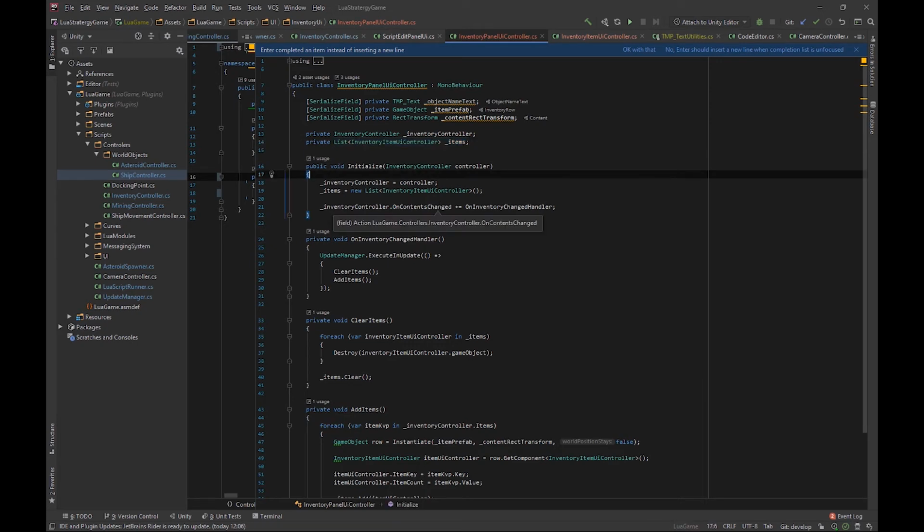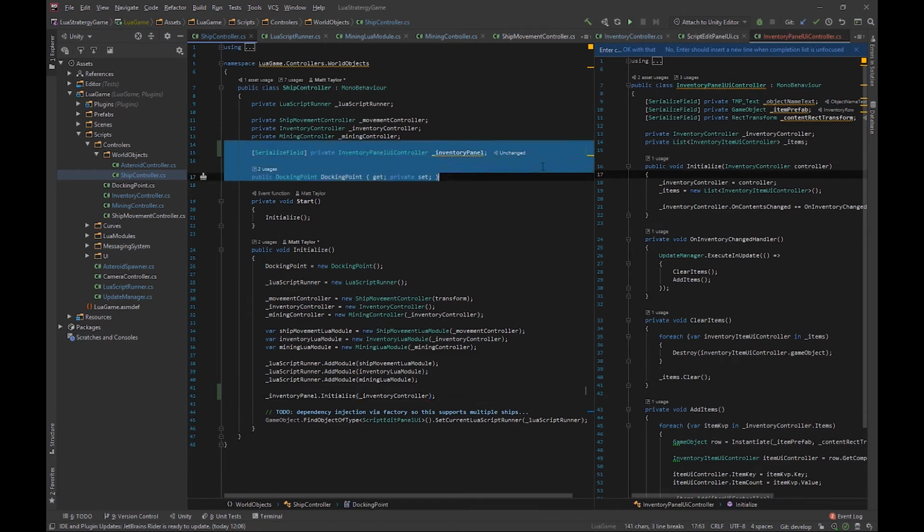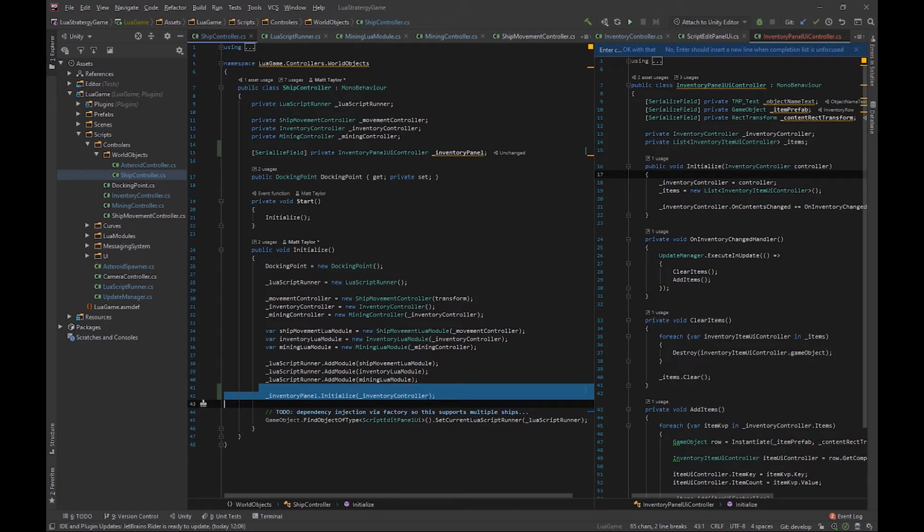The initialize method is currently called from the ship controller. As you can see, I've just basically added a temporary serialized field for the inventory panel, and I'm initializing it here, passing in the ship's inventory controller.